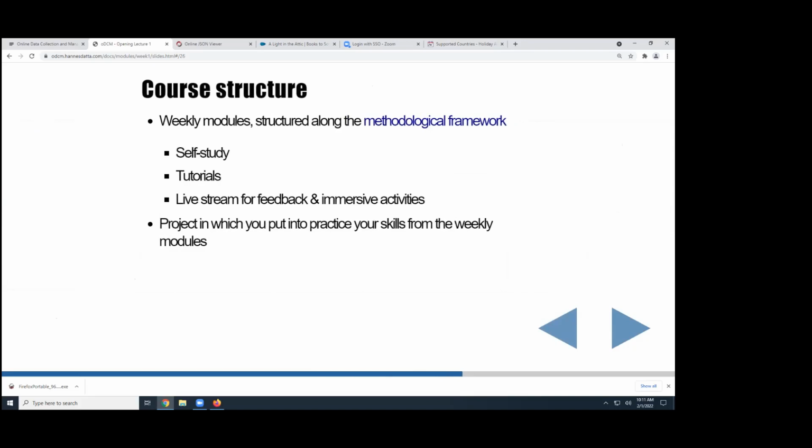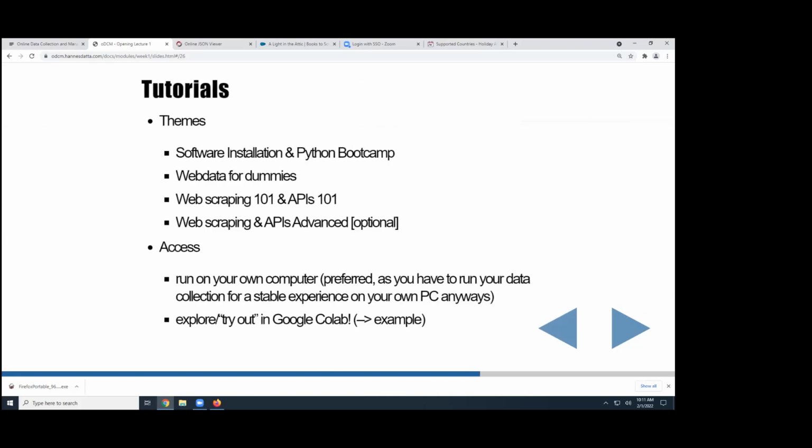This course is structured in weekly modules along our methodological framework. There is a whole lot of time in which you need to self-study and do tutorials. And for the rest of this course, we're going to meet on a live stream with a bunch of fun activities and discussions and these kinds of things. There's going to be a project at the end of the course where you need to collect data. We've got a bunch of tutorials that we developed specifically for you.